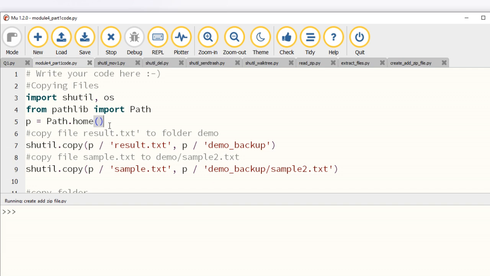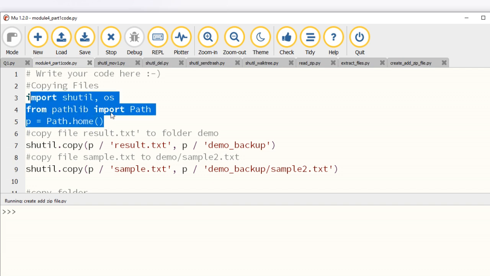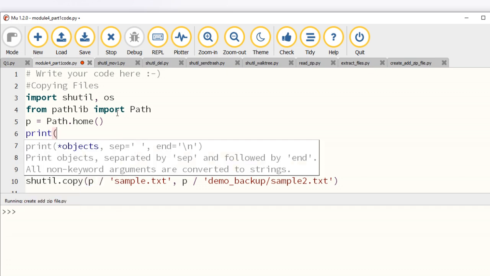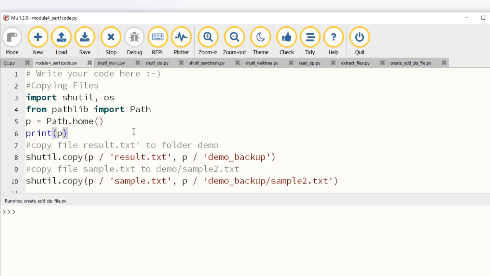These three lines of code you will commonly see in this entire video, where we import shutil, os, and Path from pathlib. We will always be working in the path which comes from pathlib. If you want to see what the path is, just give print(p), and you can visualize that path name in the output.